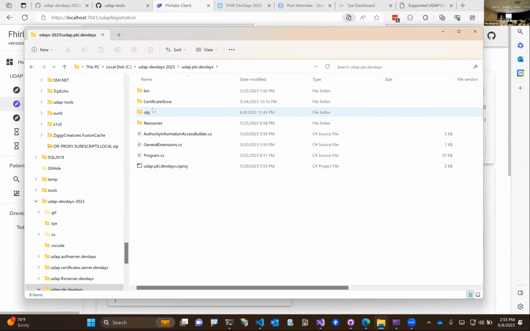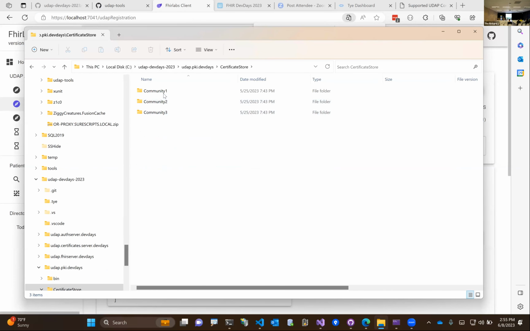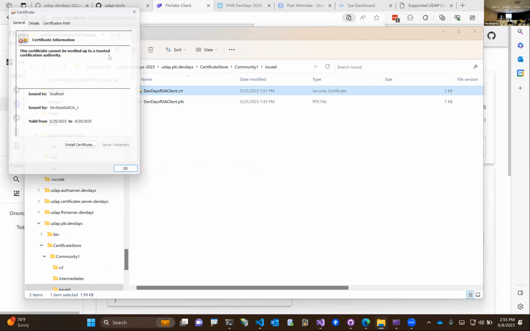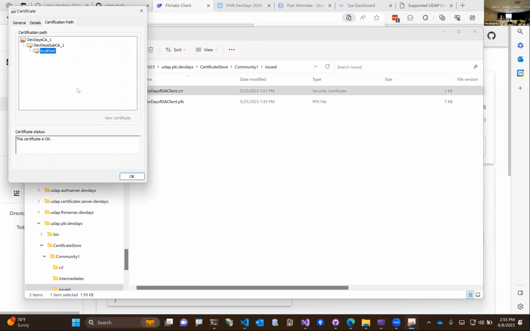PKI here, cert store. Right. The visualization of this, what I'm talking about is, right, this chain. So I'm loading up that localhost cert. That's the chain I'm talking about, and I have to build it.